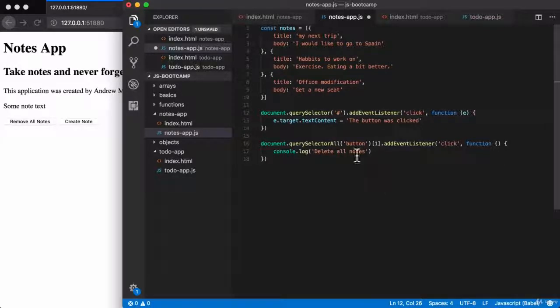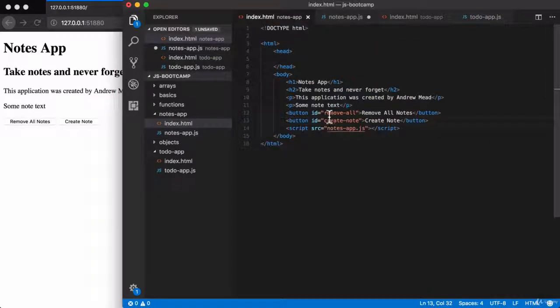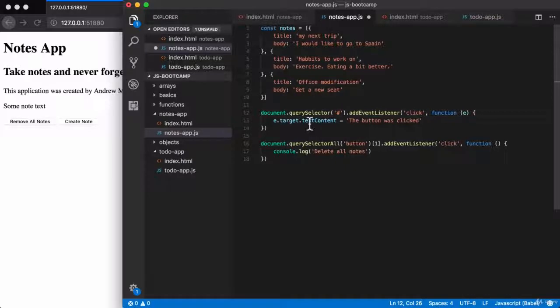So in this case, I can target one of the two IDs I just set up, either remove-all or create-note. In this case, this is for the create note button. So right after the hash, create-note, exactly as it appears in the ID attribute in our HTML. Now we're going to be successfully targeting that button, targeting it by its ID, not by the fact that it's the first thing with a button tag in our document. Way more specific, way less likely to cause errors down the line.